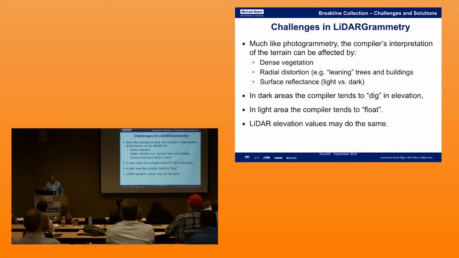So now, what are the challenges in LiDARgrammetry? Just like photogrammetry, there are some challenges, and we have encountered such challenges and are able to work through some of the solutions. The first one is dense vegetation. Just like with images, if there is dense vegetation, you cannot see the ground. In the same way, dense vegetation plays a role when collecting the breaklines from the LiDAR intensity images. The second one is radial distortion, which is the leaning of trees and buildings. And the third one is, of course, surface reflectance. We are using reflectance as an intensity to create the images from the LiDAR, so that will also play a role in collecting the breaklines.